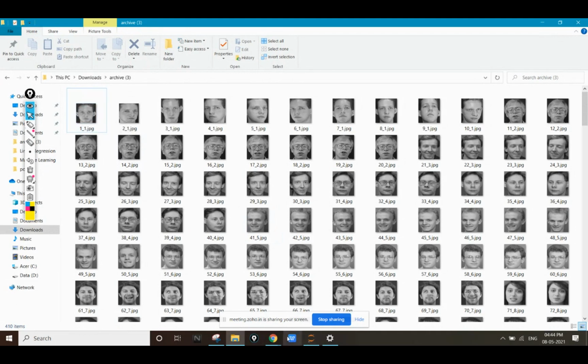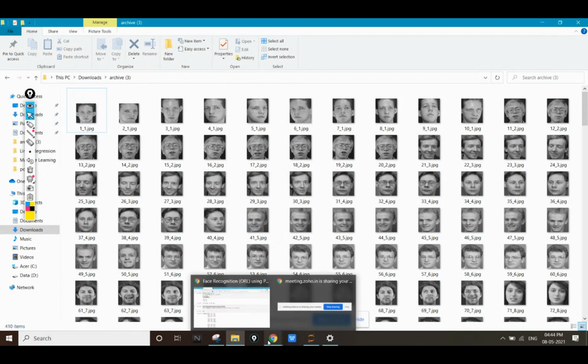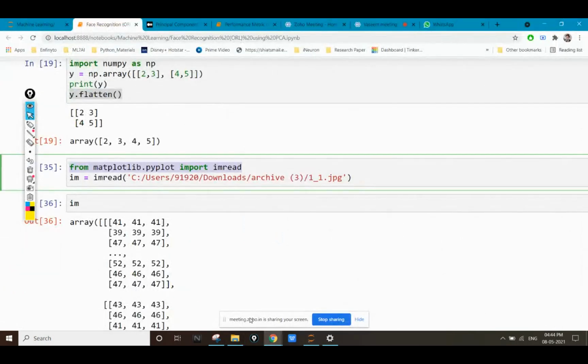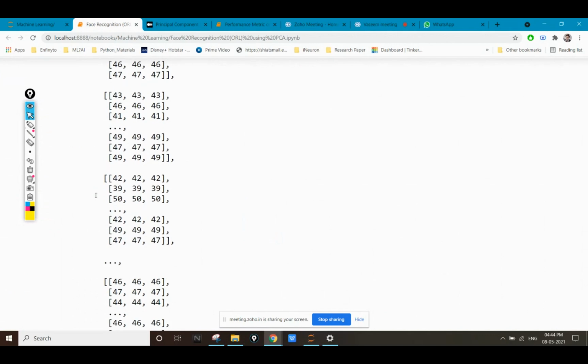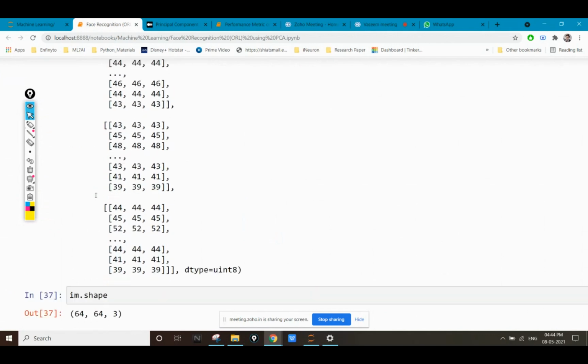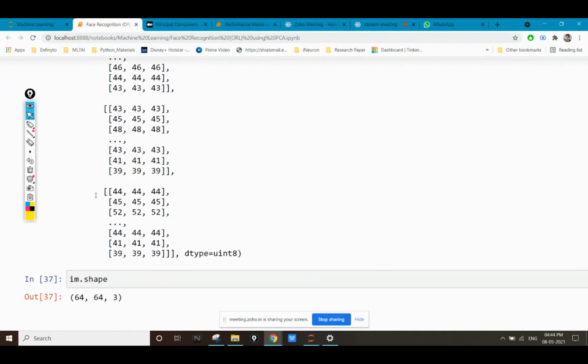Keep in mind that we are getting a value of 64 cross 64. So when I'm reading this image, I'm storing it in a variable im, and when I'm printing this variable im, I can see that this im is nothing but a matrix, a 64 cross 64 matrix. You can see here the shape, a 64 cross 64 matrix, which has pixel values. These values are the pixel values.